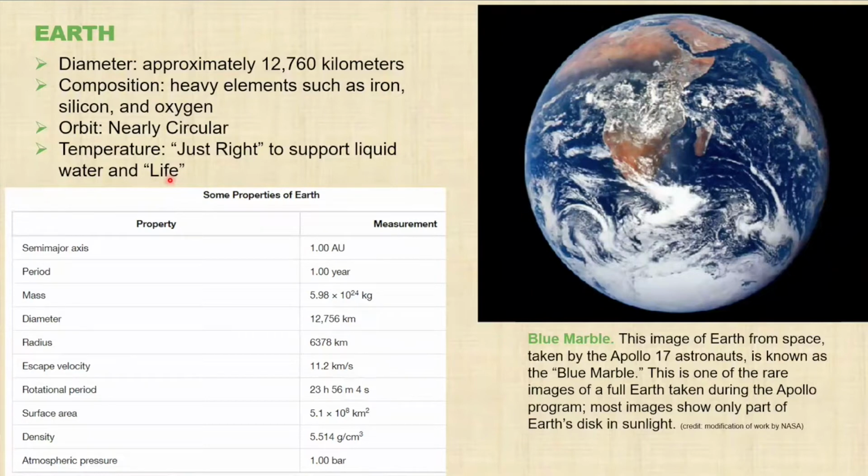If it is too close to the star, the water gets evaporated, and if it's too far from the star, all that water is in the form of thick ice sheet. So there cannot be any liquid water. So we're just in the right zone.